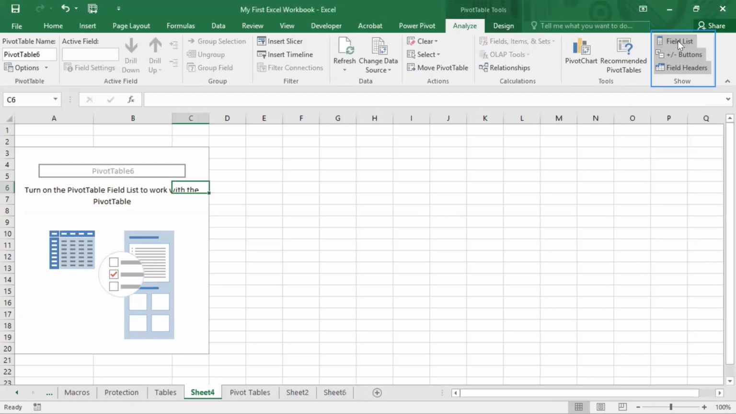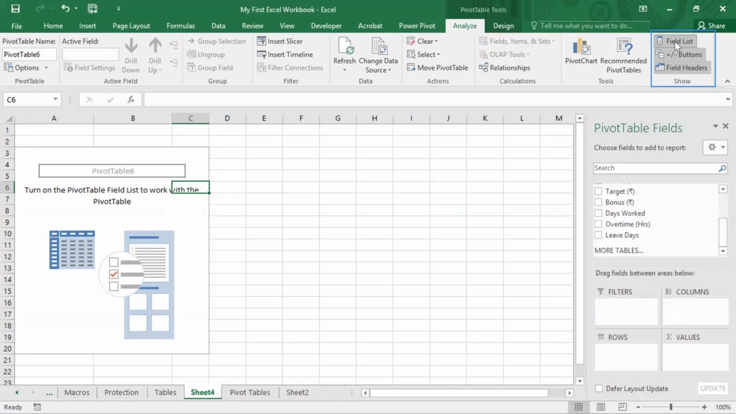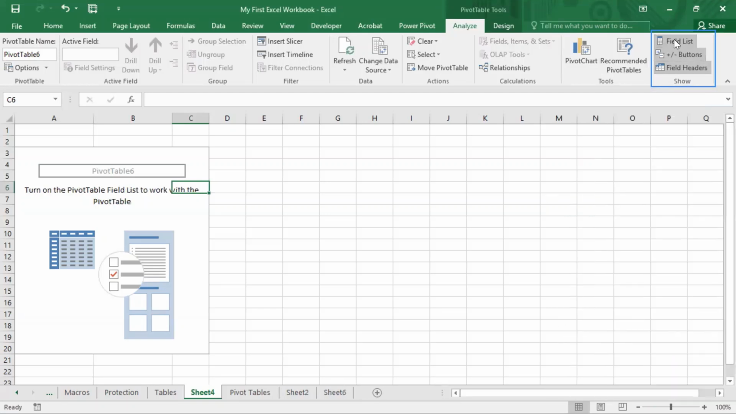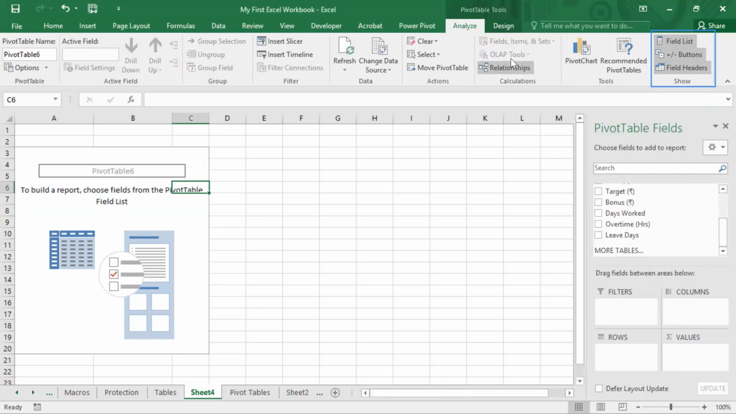So if I remove this, even though your cursor is on the pivot table, it will still not show me the task pane. If I click on Field List, it will again show me the task pane. So you can hide the task pane using the Analyze tab or the tool that gets displayed when you click on the pivot table.